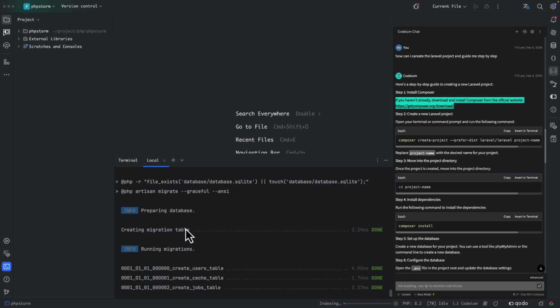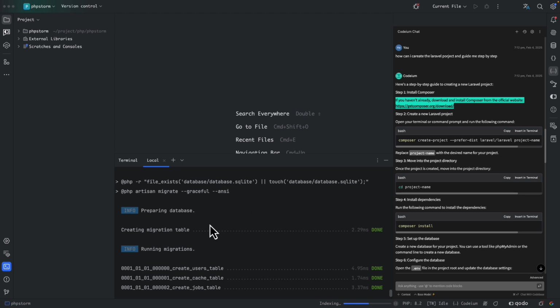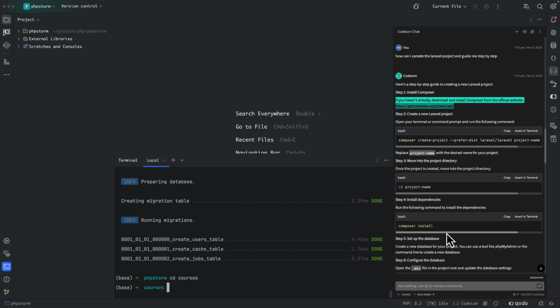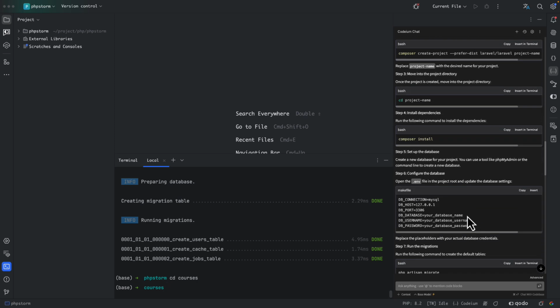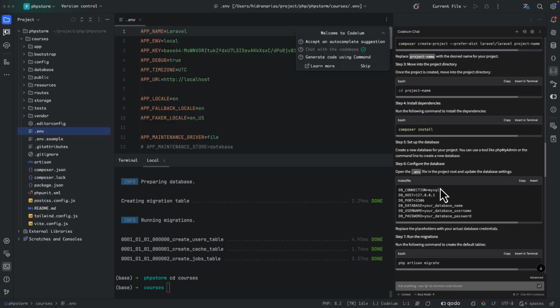Okay, you can see that by default Laravel uses database SQLite. The migrations were run and we already have everything up and running. So let's go inside the folder, and you can see here this is the new instruction, cd courses, and then composer install was already done. Then it tells me to open the .env file. Let's take a look at the .env file, and to copy this for the connection.